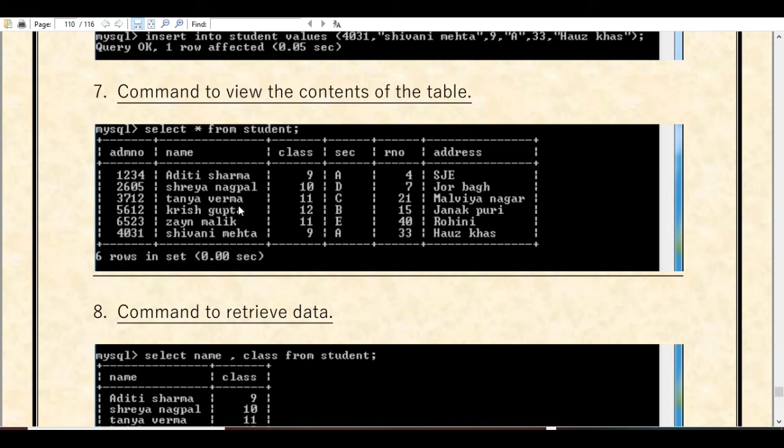Class 9th, 10th, 11th, 12th. Section A, D, C, B, E. Roll number 4, 7, 21, 15, 40, 33. Address SJE, Jorbagh, Malviya Nagar, Janakpuri, Rohini, House Khas.